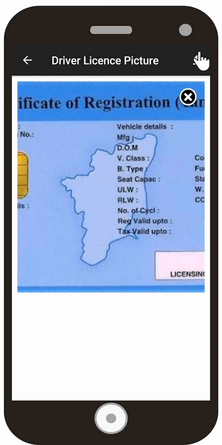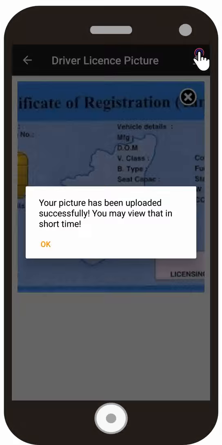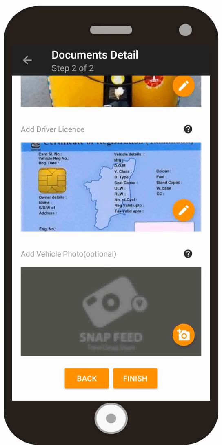Next, upload your license. Tap on the arrow icon. After uploading, this screen will be displayed.